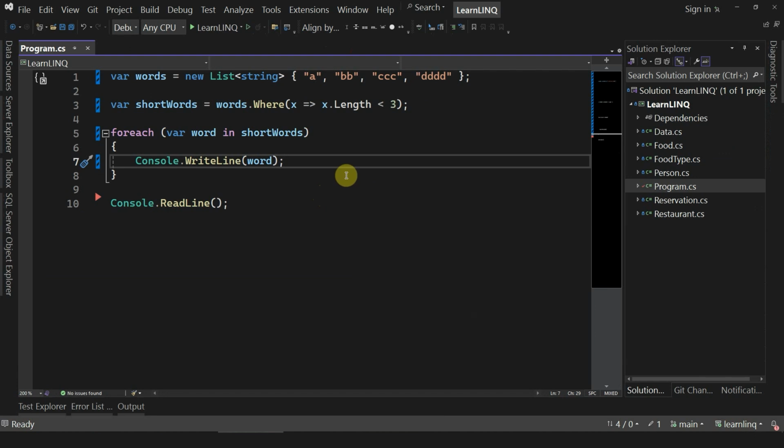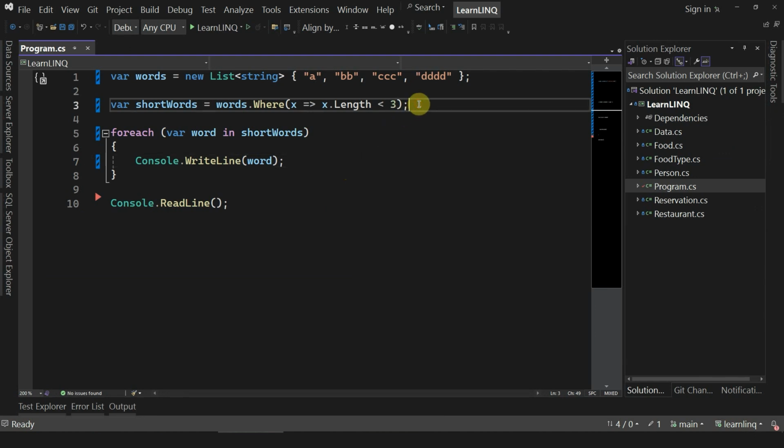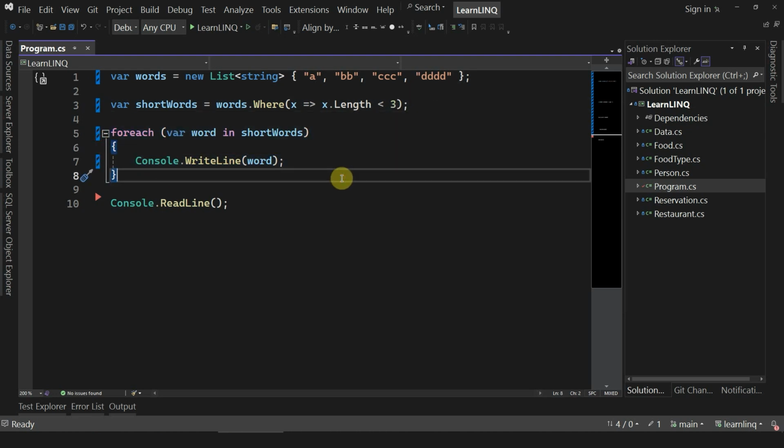So the point here is that this query isn't executed on this line. Okay. This is just the query, not the data. The execution, also called materialization, is delayed until the result is actually needed, which happens in the foreach loop here. So thanks to that deferred execution, we always work with the latest data.